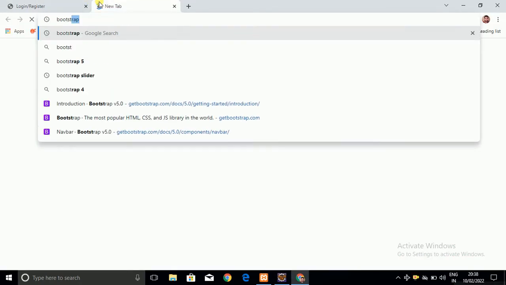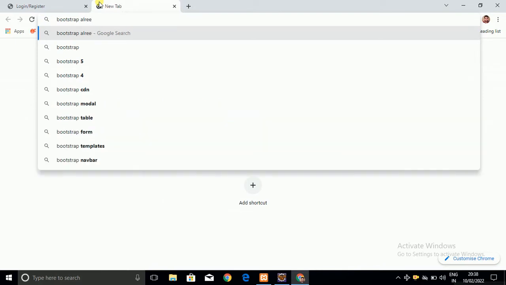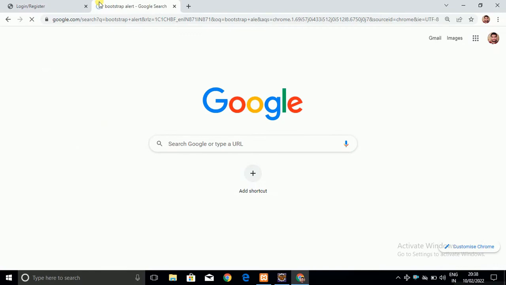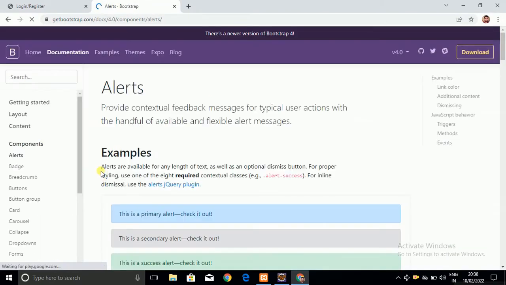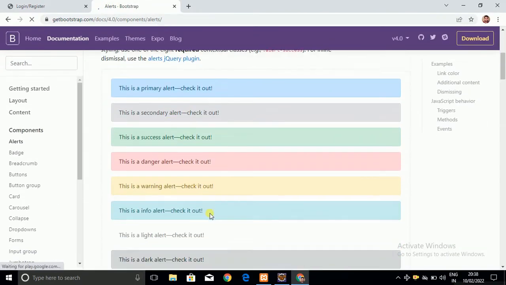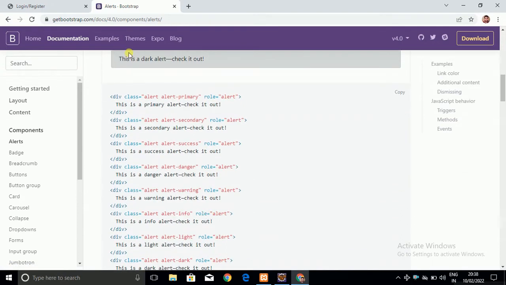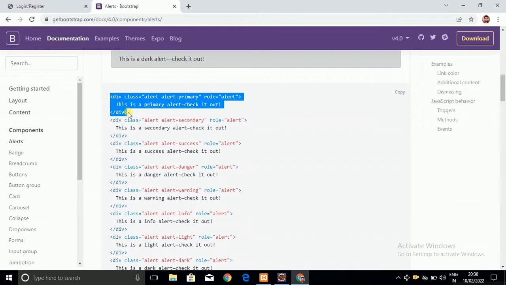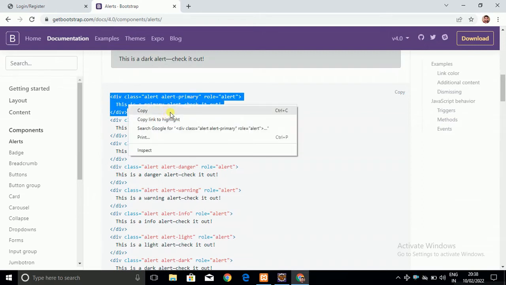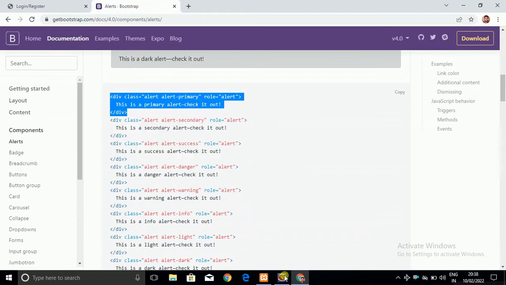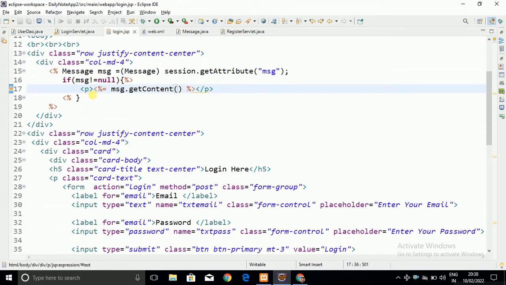So let me quickly go to bootstrap.com and search for the bootstrap alert. The message which is going to be printed in the paragraph, I am going to print in an alert type. As you can see, this is the alert type of messages. Just copy one div here, one alert, alert primary I am going to copy. Again go to the Eclipse IDE, and instead of that paragraph I am going to paste it here.